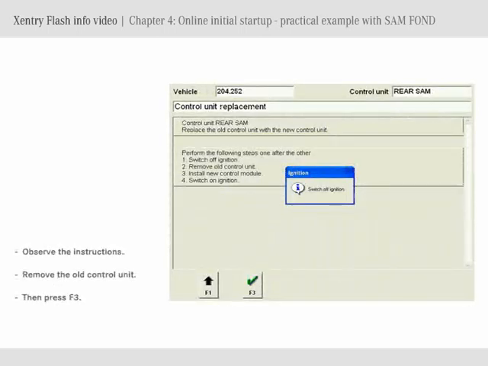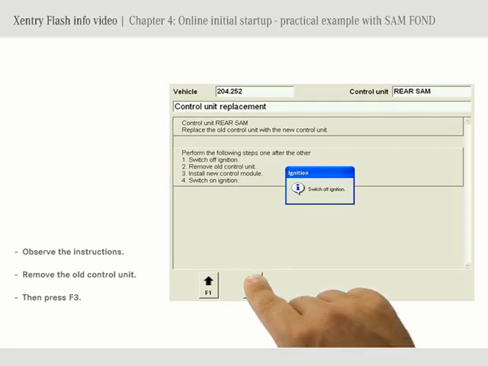Observe the instructions exactly in the order described. First, switch off the ignition and then disconnect the battery. Then you can remove the old control unit and install the new one. Connect the battery once again and switch on the ignition. Press F3 to continue.